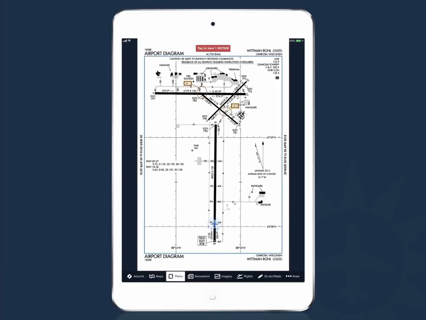This is the FAA airport diagram for Whitman Regional. A couple things I want to point out on this diagram.